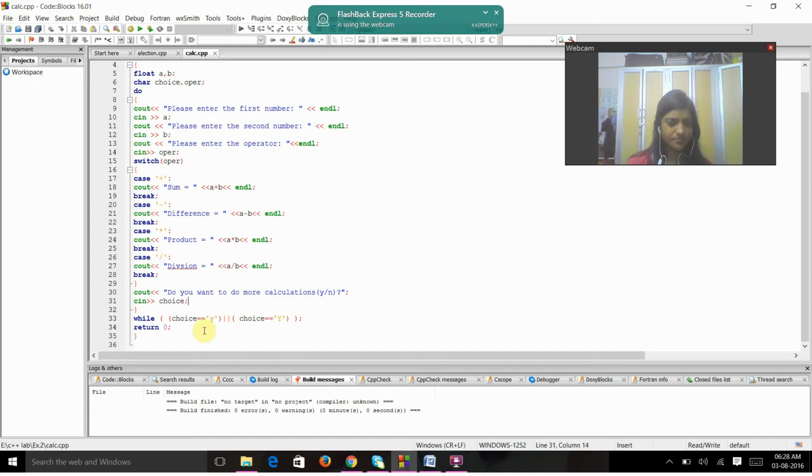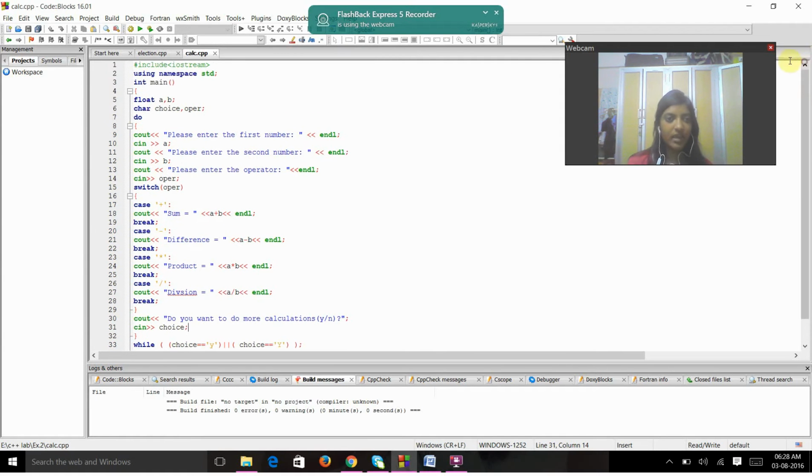So now any other letter which is entered by the user other than small y and capital Y would be considered as a false statement, and then the program would end. So now if the user enters y, then this loop would continue again until the user enters any other value. So now let me compile this program and show you.